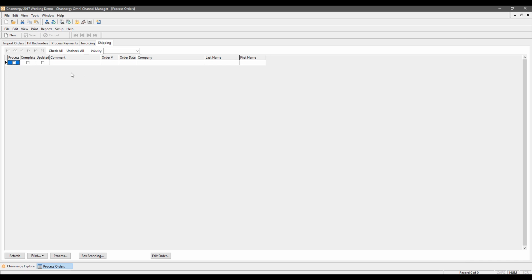Items, when they ship, will clear off of this list. At the end of the day, if you refresh it, it should be empty. If not, something didn't go out. You cannot under or over ship.